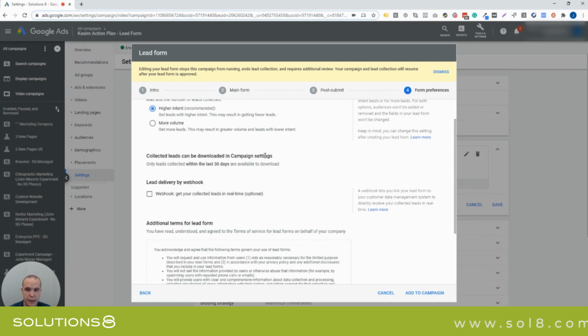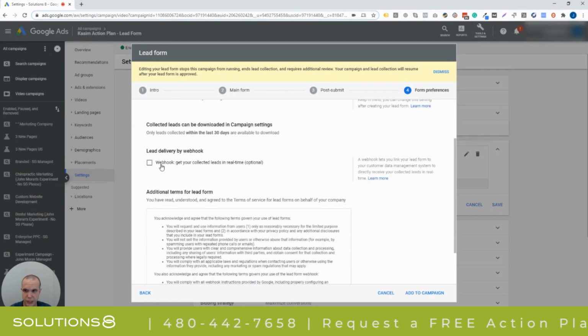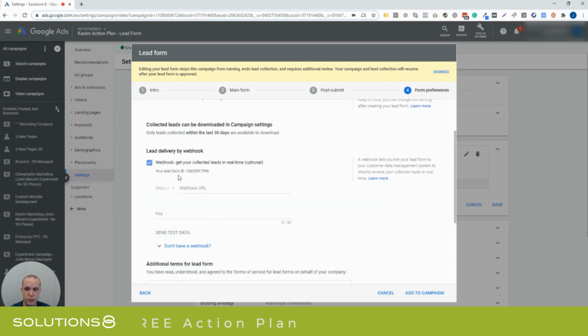Collected leads can be downloaded in the campaign settings. This is, again, leads collected within the last 30 days. If you have a lead that is 31 days old and you do not download it, it goes away forever. So make sure that you're at least downloading them or delivering a webhook. So we're going to be using a webhook. I just haven't set this one up yet, again, because I just got too excited and wanted to get something approved really, really quickly. But webhook is something that I think would probably be good.